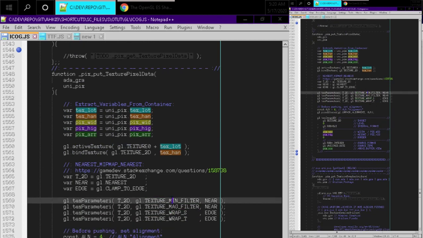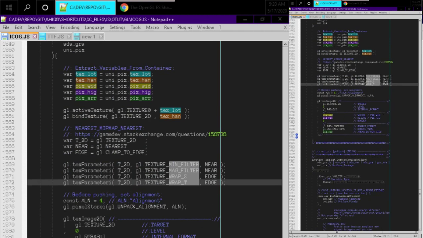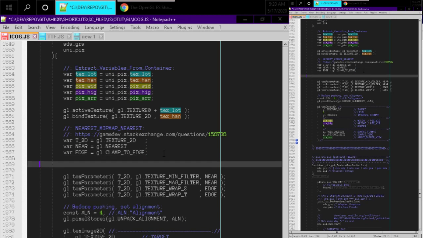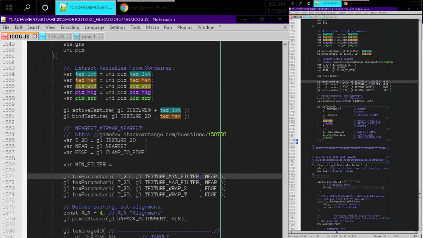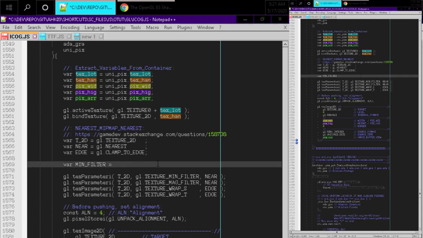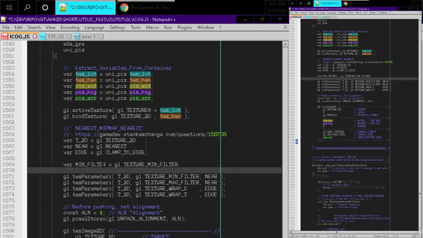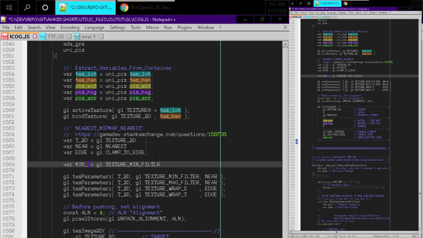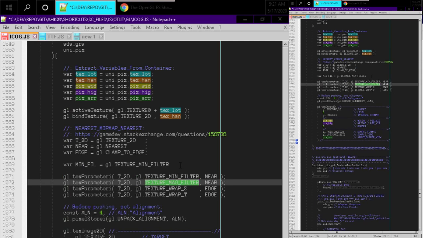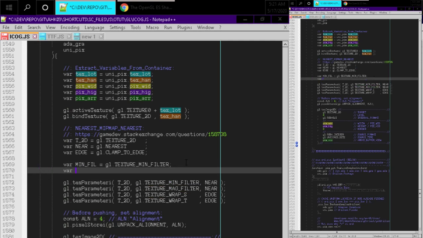I think what we could do is we could just call this, we could use this, it will shorten the lines. So I'm going to say var min filter, right? And this GL prefix is also going to need, I'm going to call it min filter like that, because now I realize I'm going to need a little bit more space. So, mag filter. Okay, so we got the min filter, we got the mag filter.